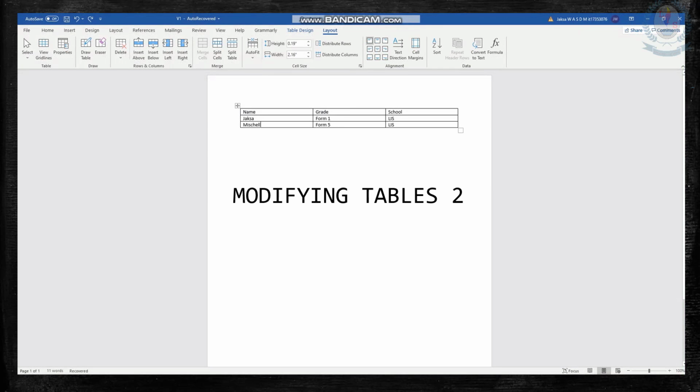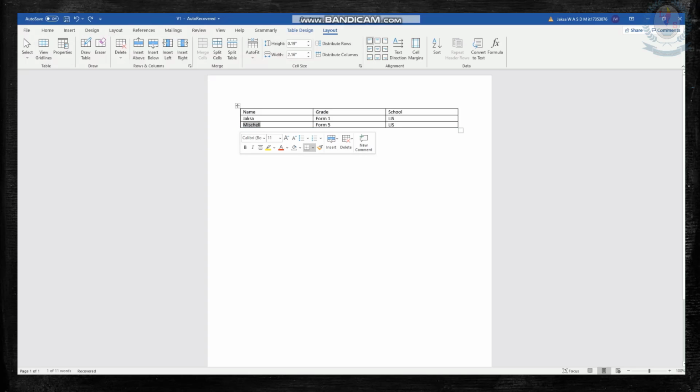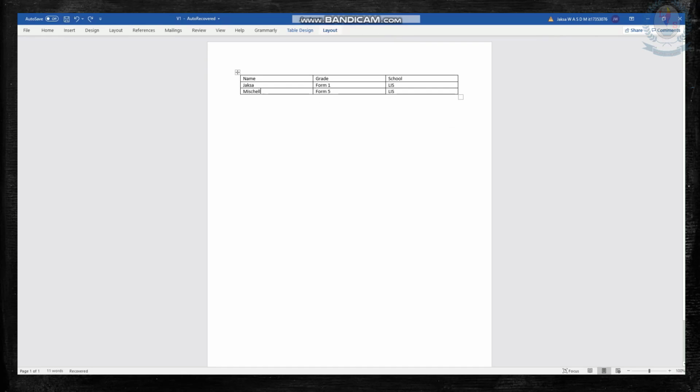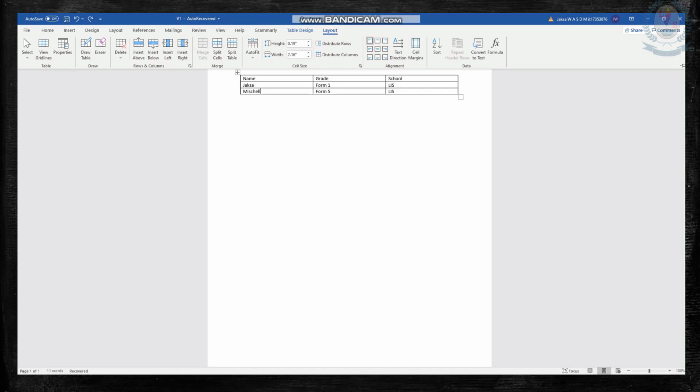Modifying tables part 2. Here we are going to learn how to split the cells and how to merge the cells. Let's see how we are going to do that. In the layout bar, we have splitting cells and the merging group. Okay, let's see how we are going to do that.